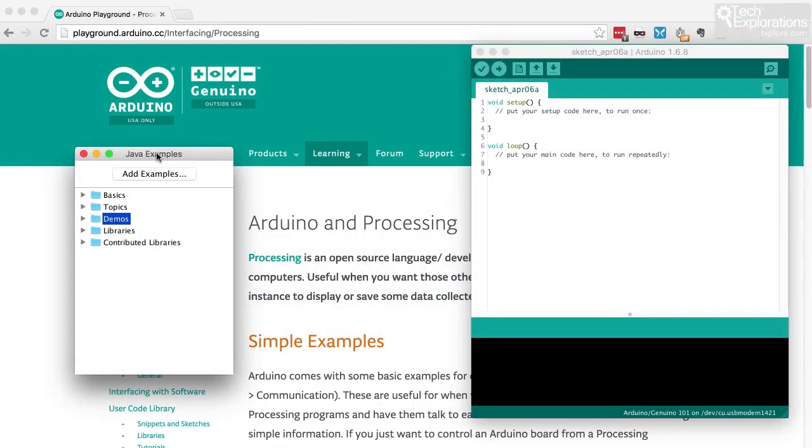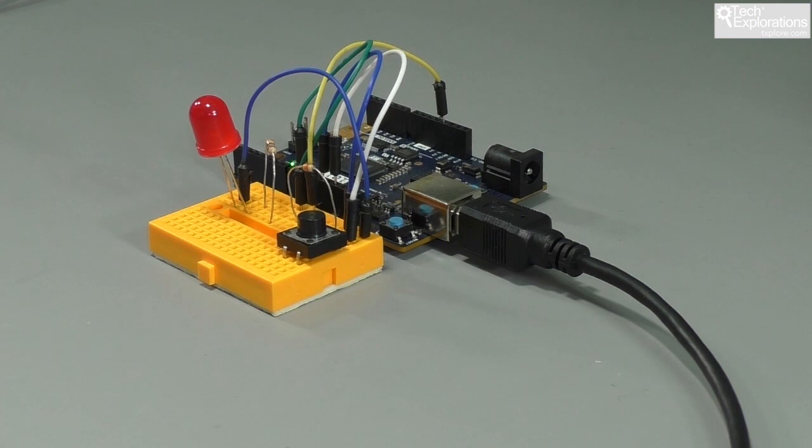Hi, welcome back. By now, you should have a good understanding of what processing is. In this lecture, I'd like to connect processing with the Arduino. And probably the easiest way to do that is to play around with the Firmata protocol. For the demonstration in this lecture, I'll be using an Arduino 101.